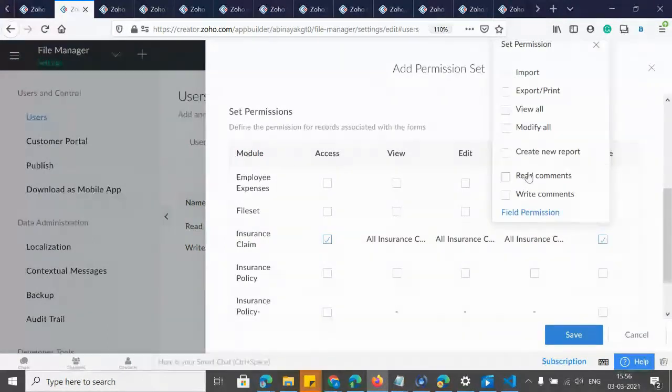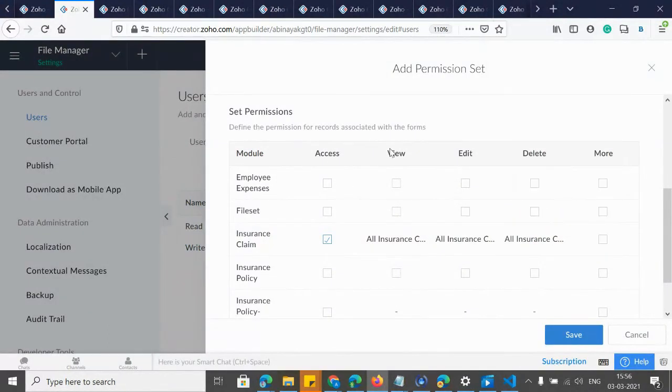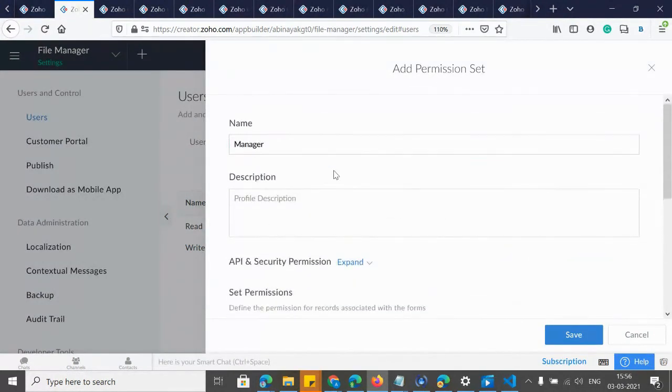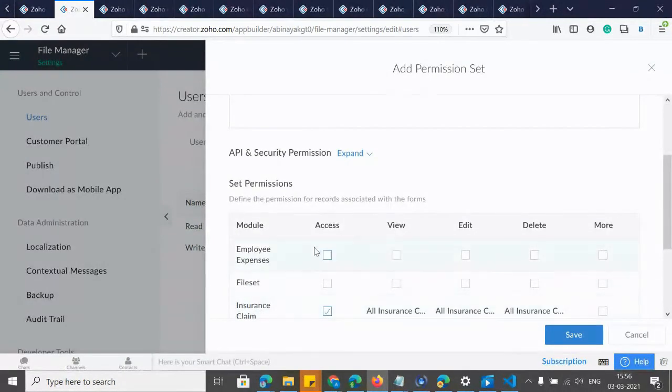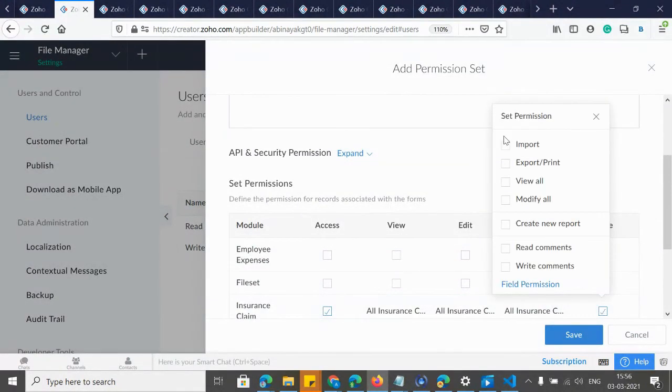And within the access permission, I'm setting the access view level. So the users with the permission set manager would be able to access the form, view the records, edit the information, delete the information, and import it.